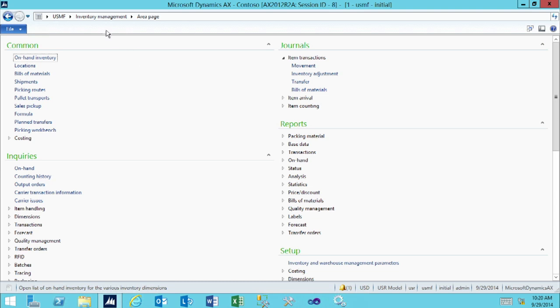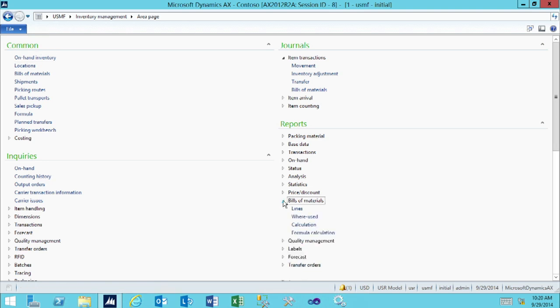There are various standard BOM reports including lines, where used, and calculation. To run each report as a batch job and to locate the BOM reports, you'll open Inventory Management, Reports, and then Bill of Materials. Let's go take a look at the reports in AX. I'm here in the Inventory Management and we'll start with the Lines report. We'll go to Reports, Bill of Materials, and then Lines.